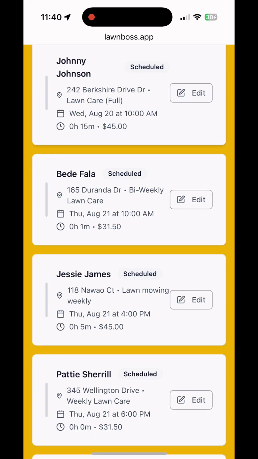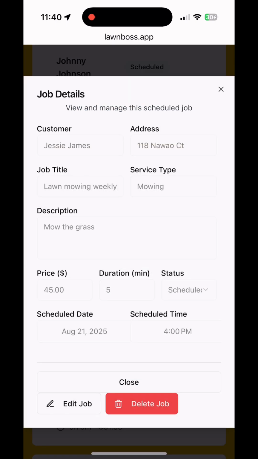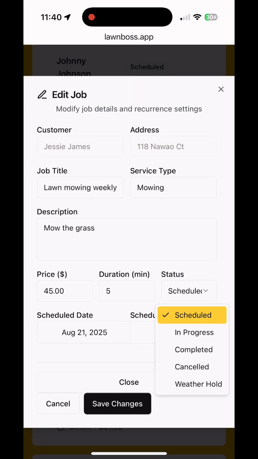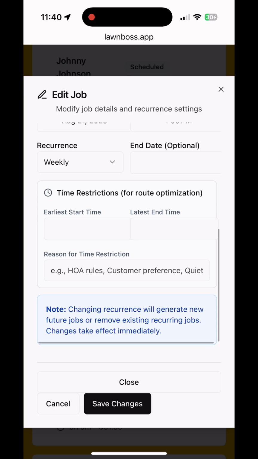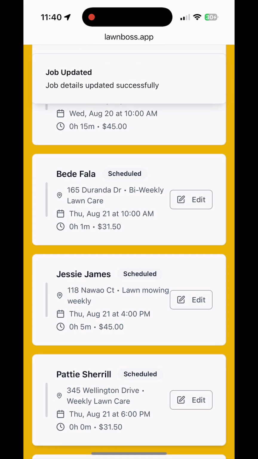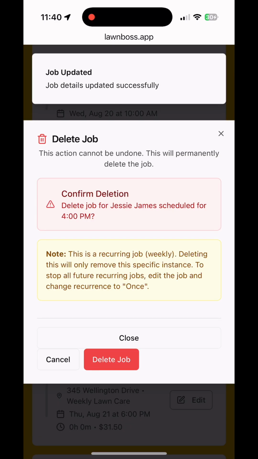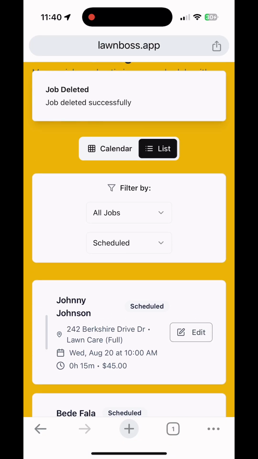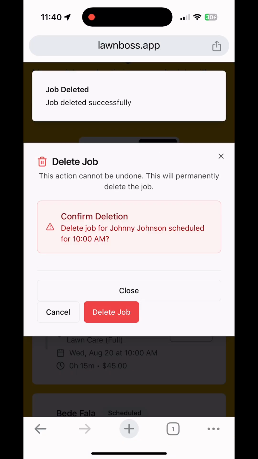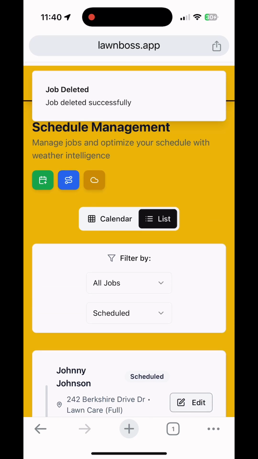But since I'm in here, let me show you how to edit one. So we're going to go in here and you hit Edit Job down the left. And then you can change anything about the job, including whether it's scheduled, in progress, canceled, weather delay. You can also put in little things about HOA or stuff you might want to know, like HOA won't let me mow until 9 a.m. You add that in there, and then when you do your scheduling, it knows that, and it won't schedule them before 9 a.m. But like I said, these are fake people, so I'm deleting them.